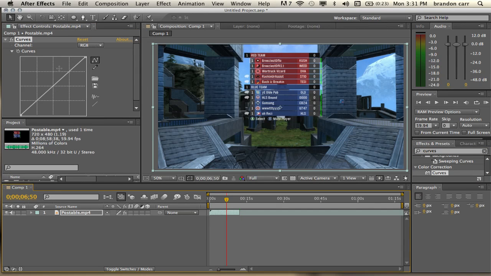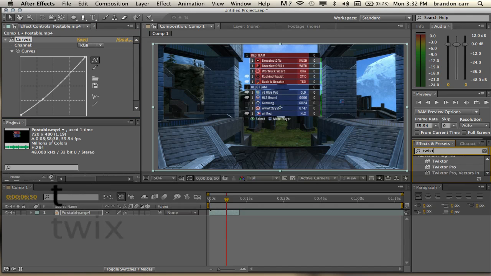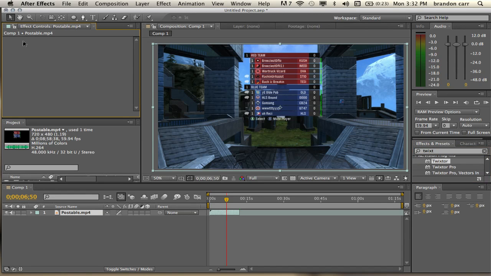Here's your box for altering effect settings, your effect controls. That's where it is. You can change the color correction or whatever. And say you want Twixtor. You type Twixtor, there's Twixtor. You can drag that on there. I'm not going to do that.